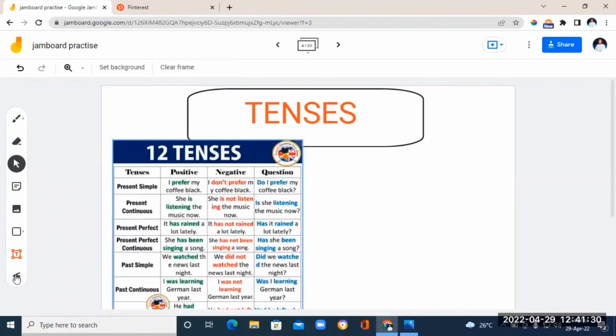You can use the laser tool to highlight, for example, present simple. Positive: I prefer my coffee black, something like that. Negative: I don't prefer my coffee black. Question: do I prefer my coffee black? So that is what you can do.